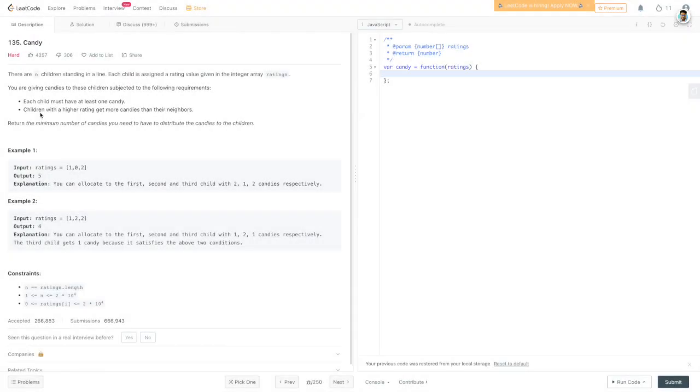Question: Candy. Let's check the problem statement. There are n children standing in a line. Each child is assigned a rating value given in the integer array rating. You are giving candies to these children subject to the following requirements.